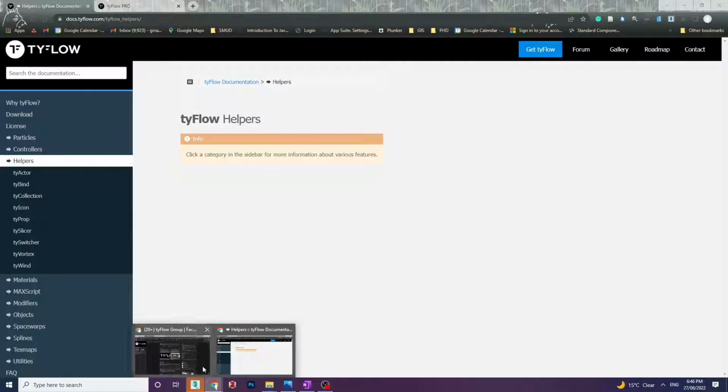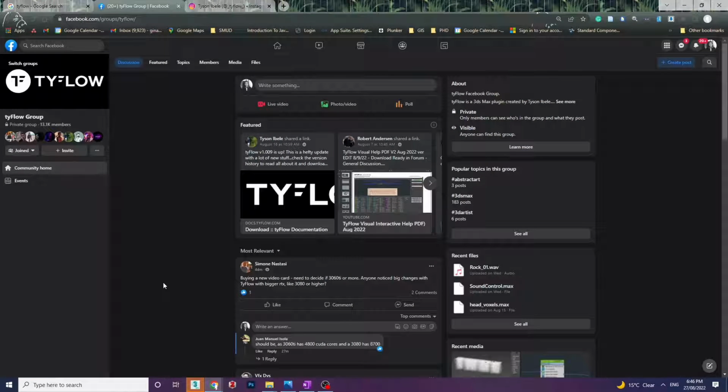And the other two things I recommend, one of them is the Tyflow group. It has over 13,000 members now, so it's a really good community, and I guess that's the only reason I still stay with Facebook now. People here are really friendly. They share their experience with Tyflow, and they even share their files. So if you're looking for some interesting stuff, or if you have specific questions, feel free to join the group and ask around. People there maybe can help you.